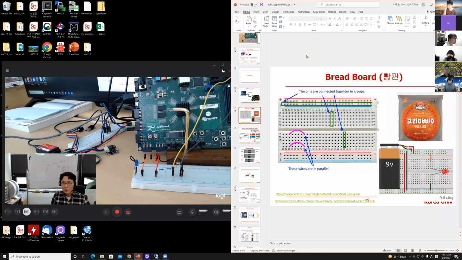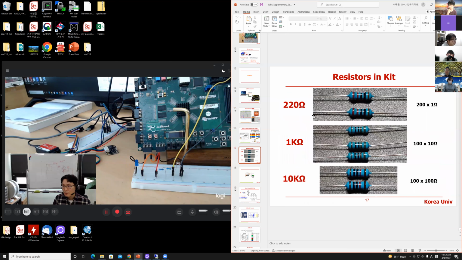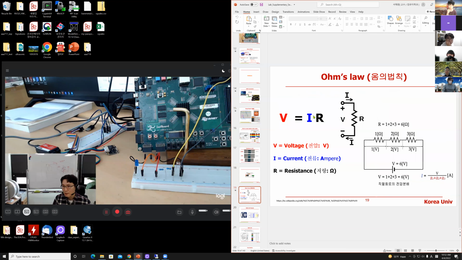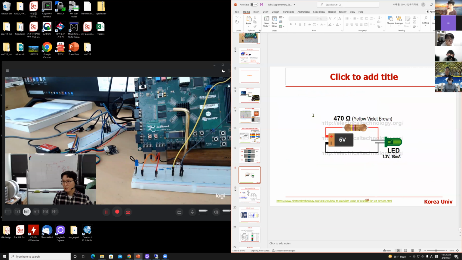That's one thing you have to be careful about. You have to know about this breadboard, and also about this LED itself. This LED has two legs, a long leg and a short leg. The long leg should be connected to the positive side voltage, and the short one should be connected to negative or ground.